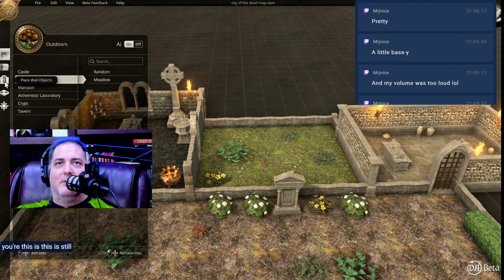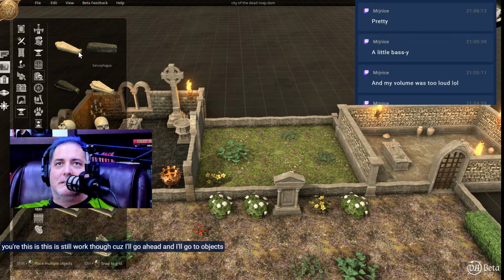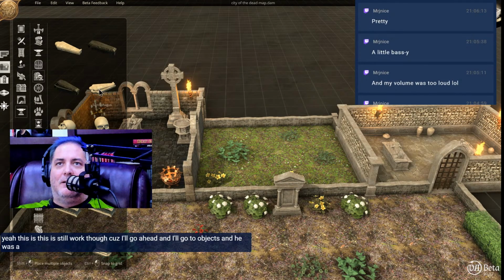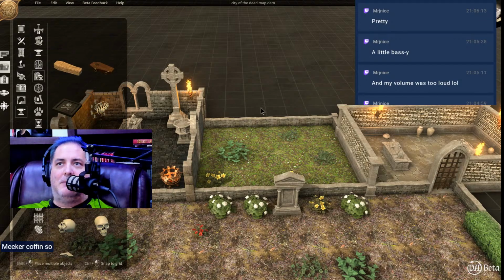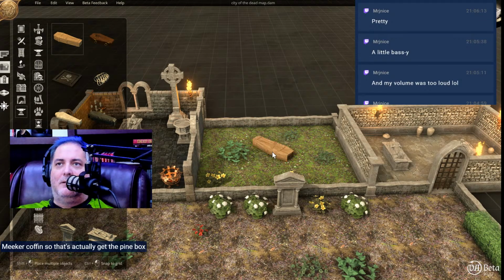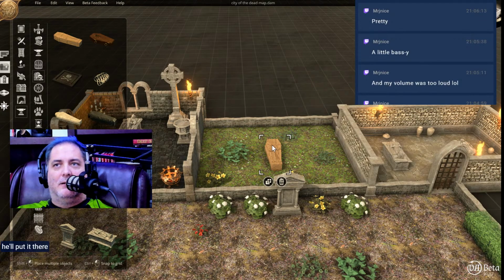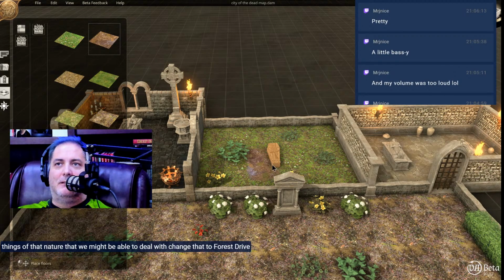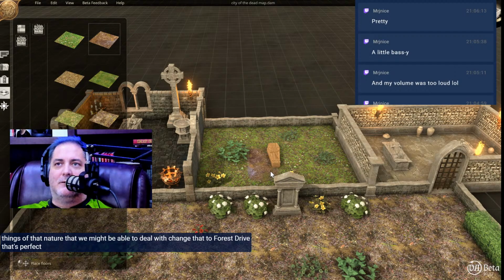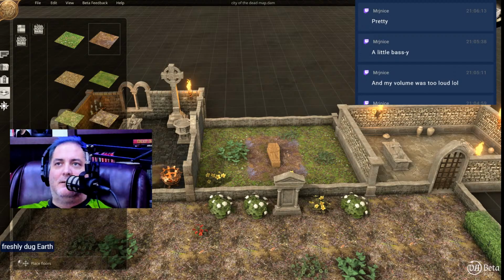You know, this will still work though, because I'll go ahead and go to objects, and it was a meager coffin. So let's actually get the pine box. And we'll put it there. We'll make it a little smaller. And then I wonder if there's some dirt mounds, things of that nature that we might be able to deal with. Let's change that to forest dry. Yep, that's perfect. So this is all freshly dug earth. And there we go.